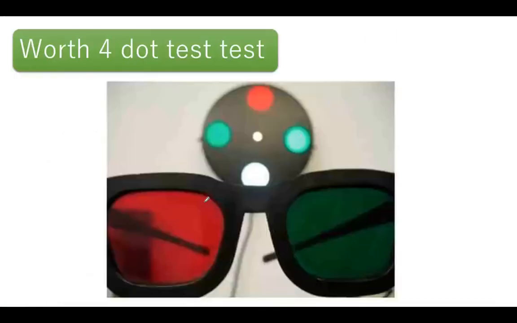So the Worth dot test is a dissociative test used to test binocular vision, in which the patient wears red-green goggles. The red will be in front of the right eye and the green will be in front of the left eye. And he is presented with 4 dots. One is red, 2 are green, and 1 is white.